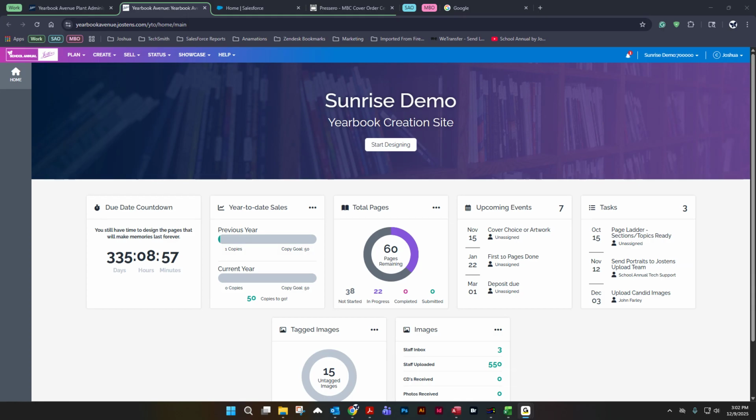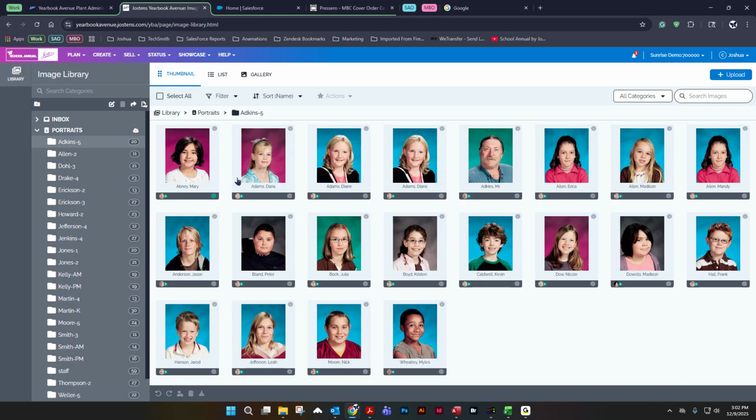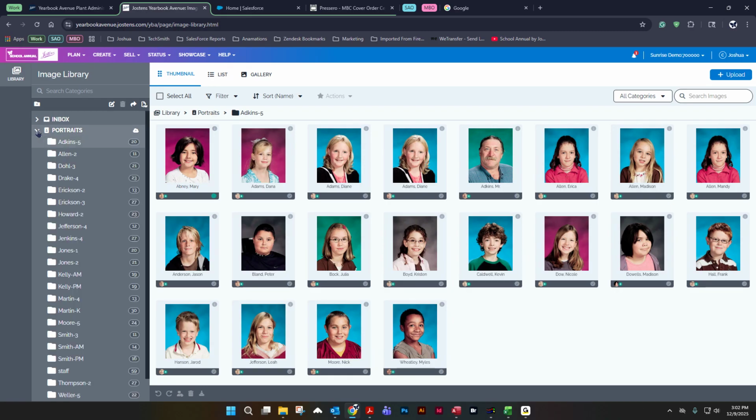All right, so the first thing here is printing class sheets and the importance of them. To get to that, we're going to go to our image library. So here on the home page, we're going to click on Create and then Image Library. Now right here on the side, you will have your inbox, portraits, activities. So we're actually going to click the arrow on portraits, and we're just going to click on the first folder right here, this first teacher folder, Atkins.